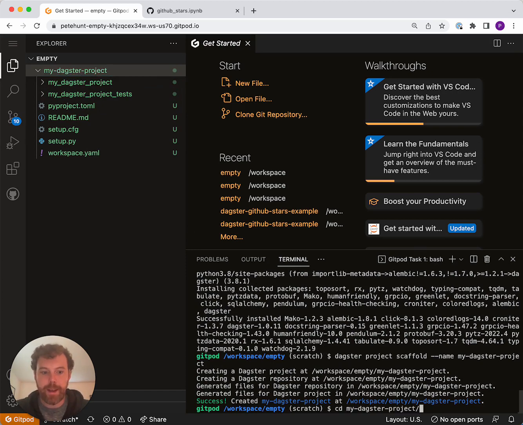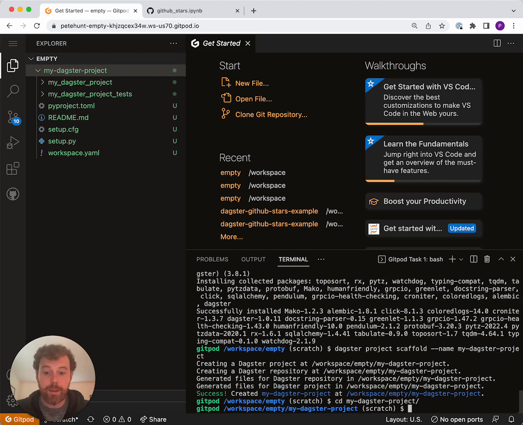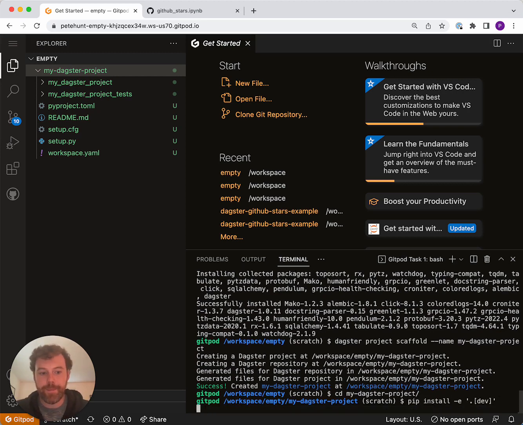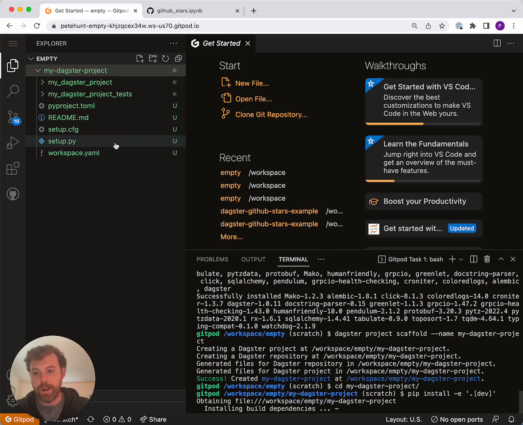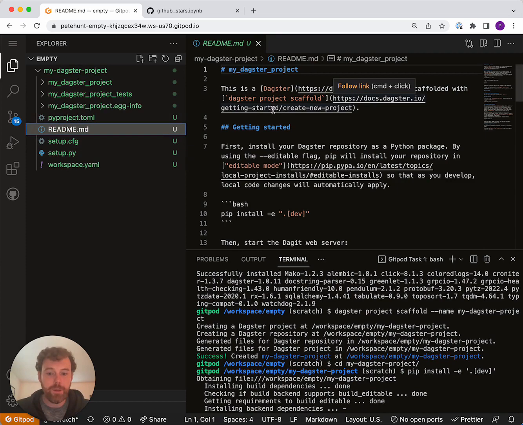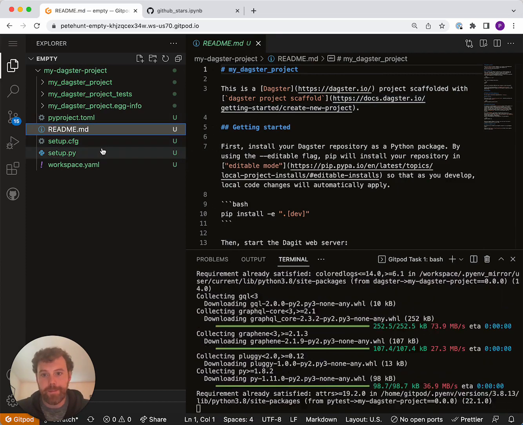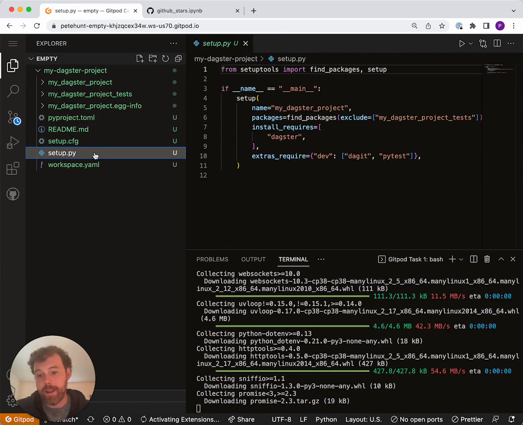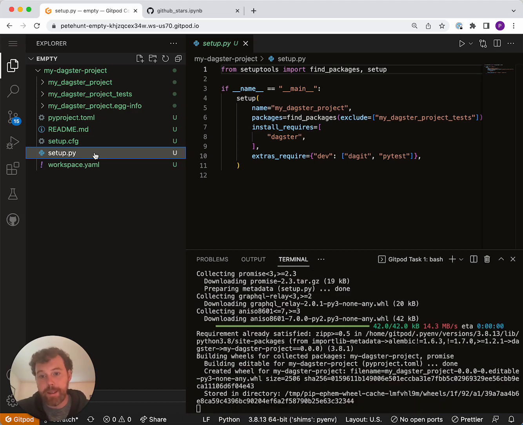So if I cd my Dagster project, I'm going to install the dependencies that this example project needs. So this is just how you do it. While it installs, I'll give you a little tour of what's in here. We have a little README describing the project, linking to the documentation. We've got our normal kind of Python setup.py where we list all the dependencies that we need.